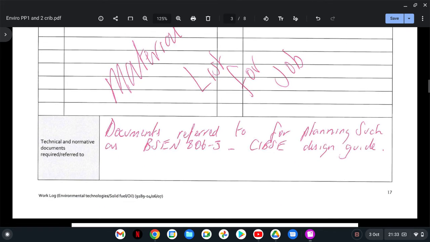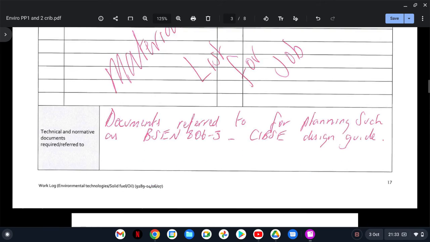And then when you did your designs and you calculated, which you've written in the page previous, any normative documents that you use, so CIBSE Design Guide, BS EN 806, water regulations advisory book, whatever it may be, you're going to put in there.